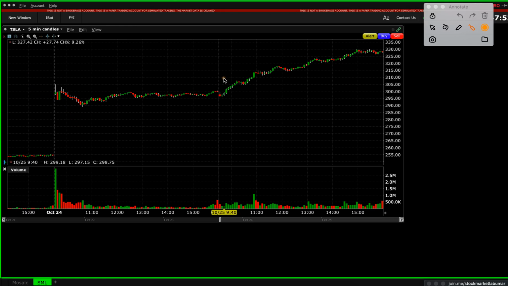Now, by default, you have a feature that is already set into the chart, which is called the trend line. So let's say we want to set a trend line right here underneath this level.